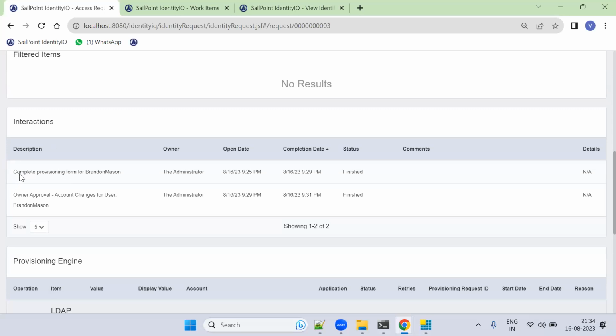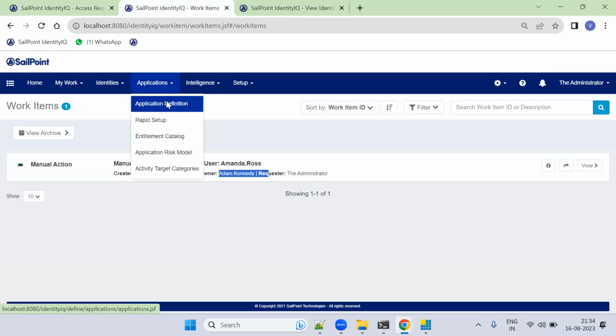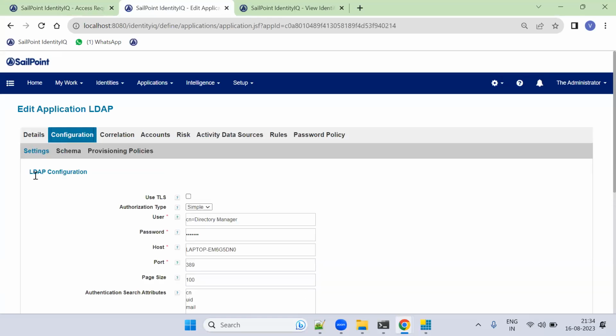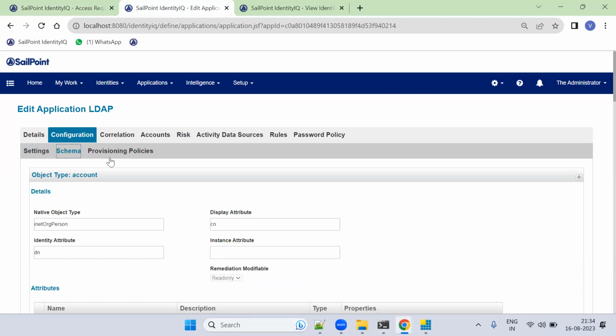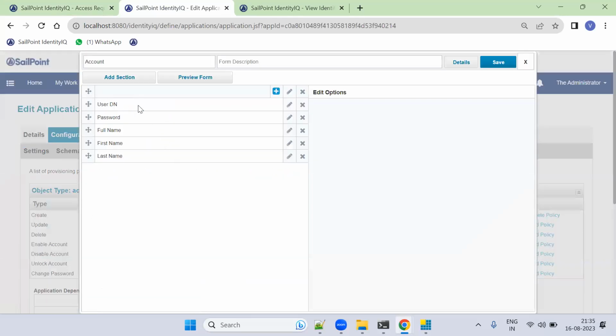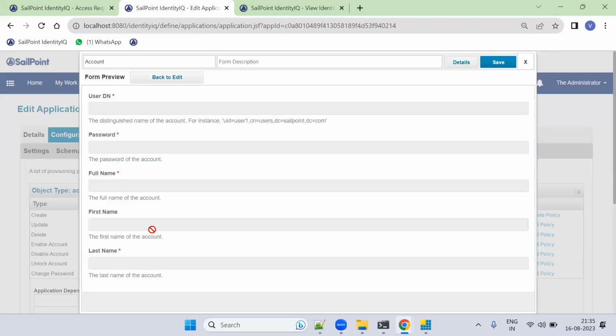So where is this form present, if you want to check? Since we are requesting for LDAP, open the LDAP application. Here are configuration, connection parameter settings, schema, what data we are reading, and provisioning policies, basically what data we are passing, what data we have to provide when we are creating an account. If you see, create account provisioning policy. So this is the form: user DN, password, full name, last name, like this. If you click on the preview, you will see the same form which I just filled for that user Brandon. So in LDAP, these are the minimum attributes required in order to create an account. That's why we always have to fill this form.